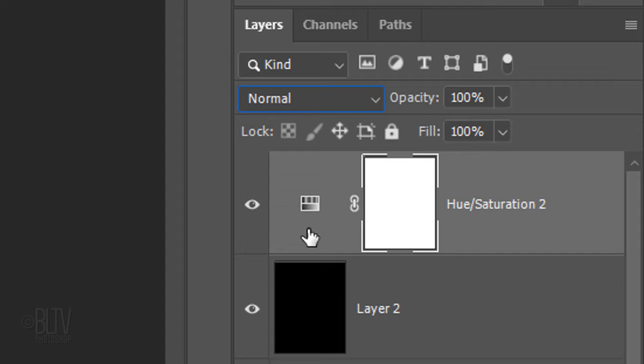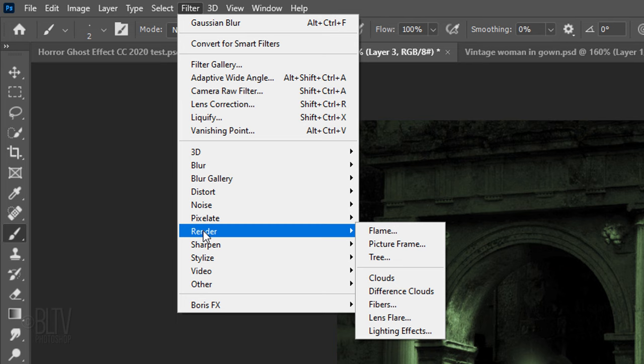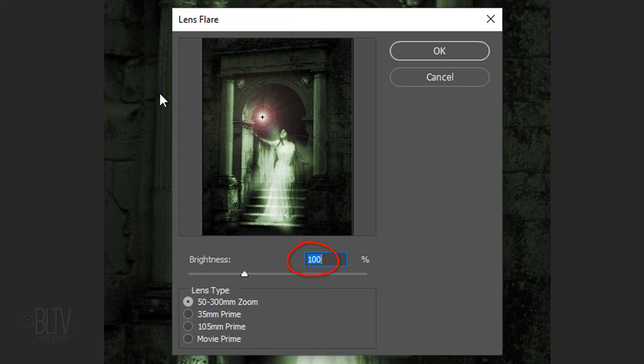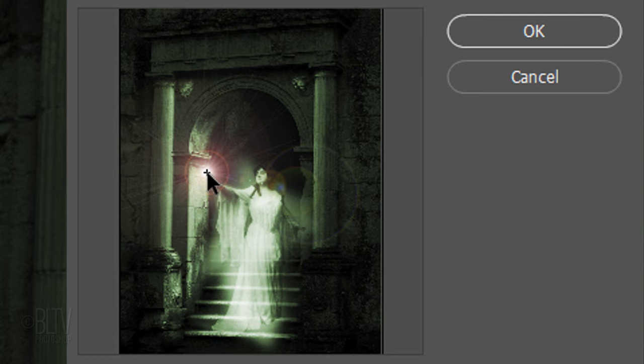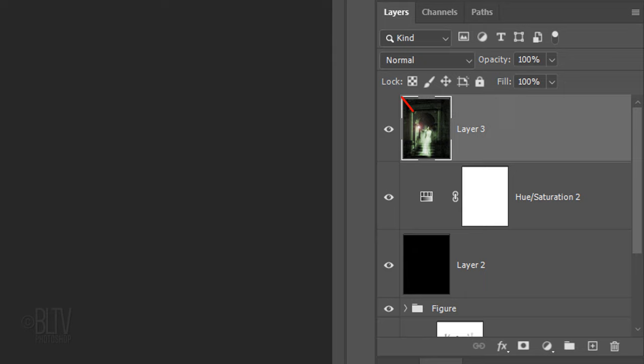Go to Filter, Render, and Lens Flare. The brightness is 100%, and the lens type is 50 to 300 mm zoom. Drag the lens flare over the outstretched hand. Now that we have the lens flare in position, delete the composite snapshot by either dragging it to the trash or, in later versions, by pressing the delete key.